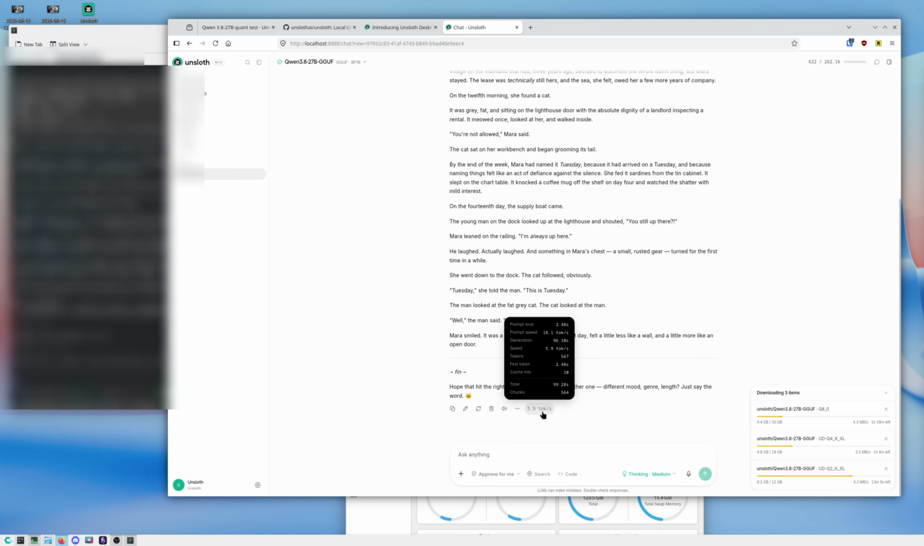So yeah, we get some analytics here. About 5.9 tokens per second. This is the full lossless quantization, so I do expect it to be a little slower. Looks like overall it took about 99 seconds. And I'm not going to read the story, but it seems to be pretty good.